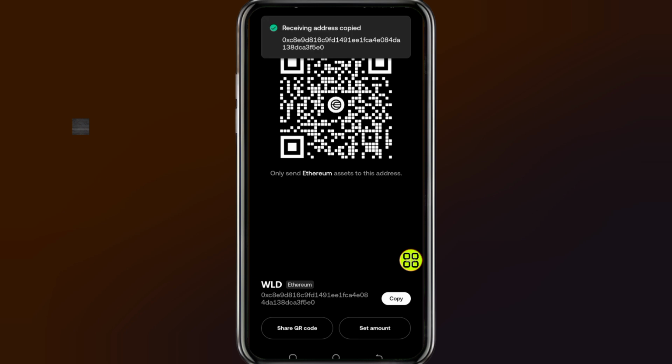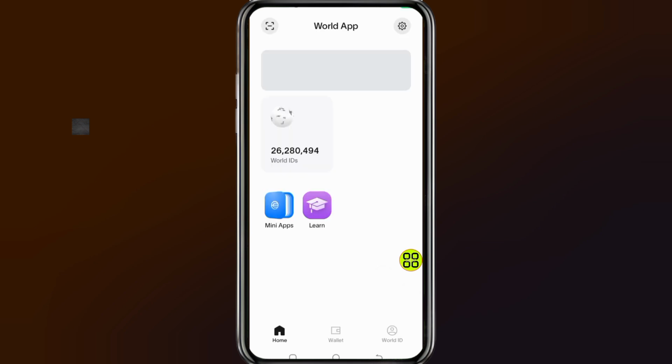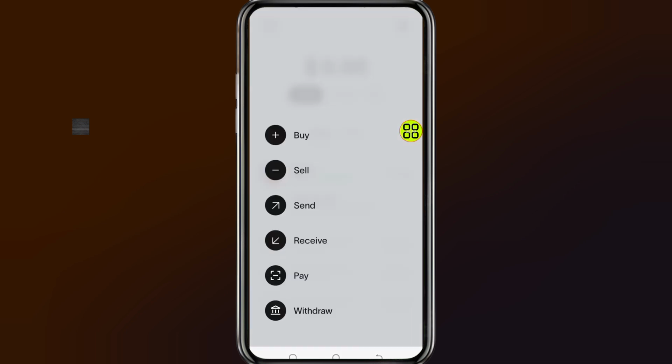After you copy the address, now go back and open the Worldcoin app. After you open the Worldcoin app like this, just tap on this option, tap on this wallet. From this wallet, go to this three dot. So go to withdraw.